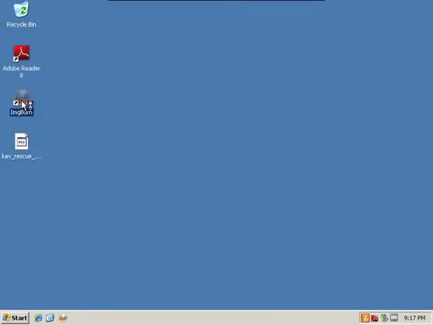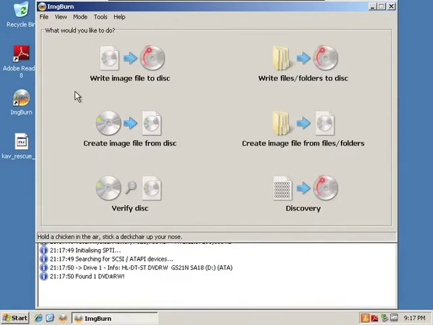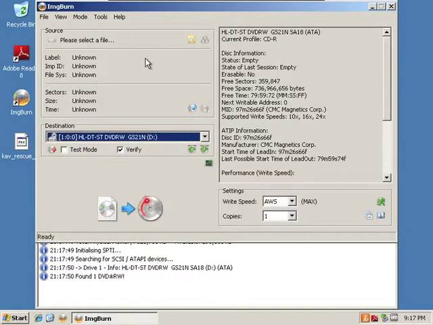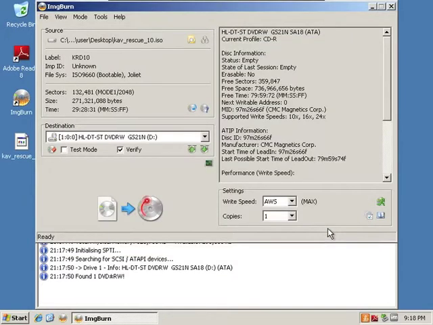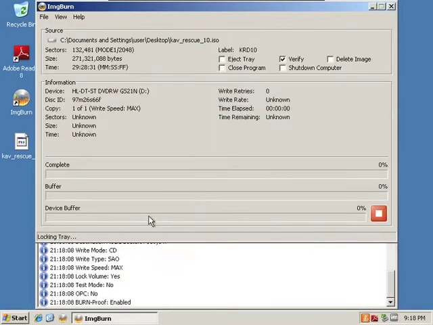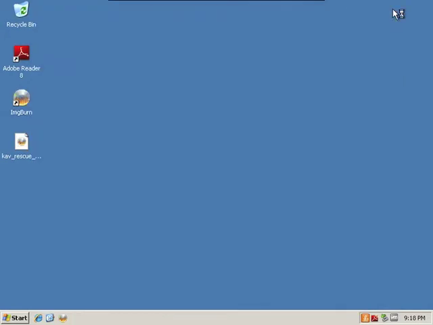We can open up ImageBurn, and once ImageBurn comes up, we've got a blank CD in the CD tray. We're going to open up the file we just downloaded, which is on our desktop. We'll select that file and click Open, and then we're going to hit Burn, which is the icon there that we're clicking on with the CD. Once it's done burning, we can close out ImageBurn, and we have a working CD that has Kaspersky Rescue Disk on it.